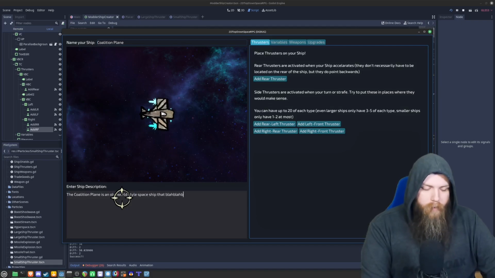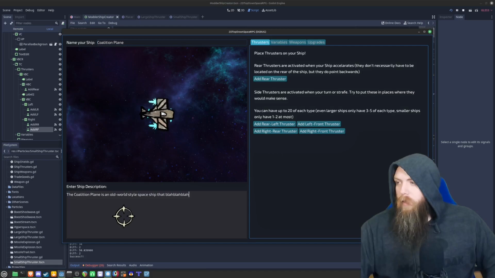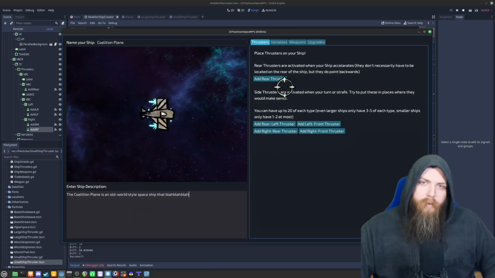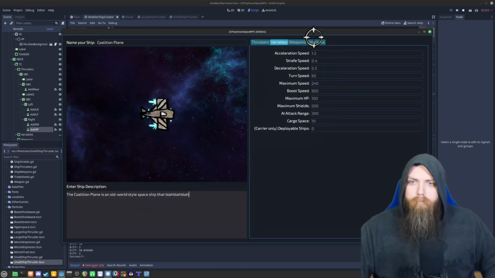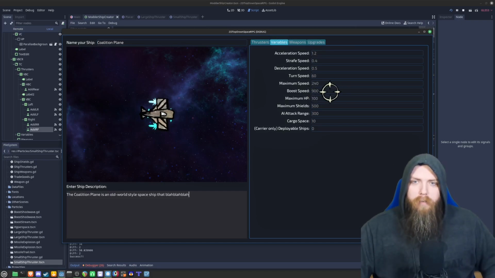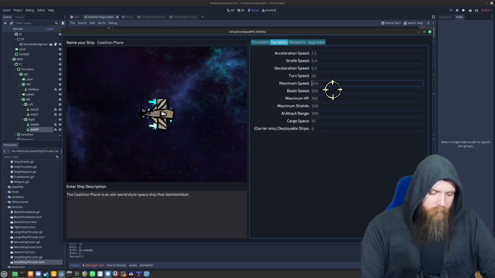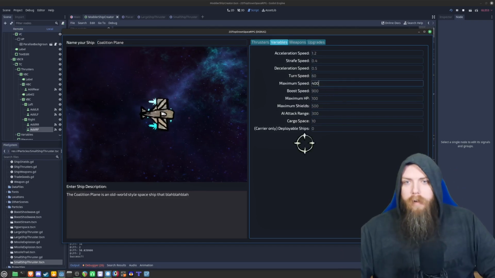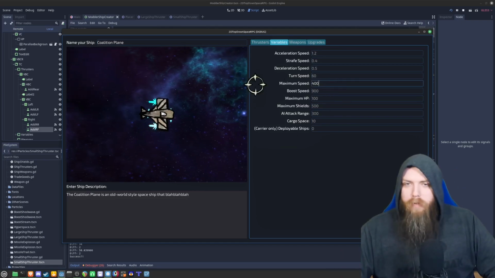So you could type in what the ship description is. And then you can go to the variables tab, and you can actually set what it does. For example, if I want to set the max speed of this thing to something like 400, you can see once I set it, now it starts moving.